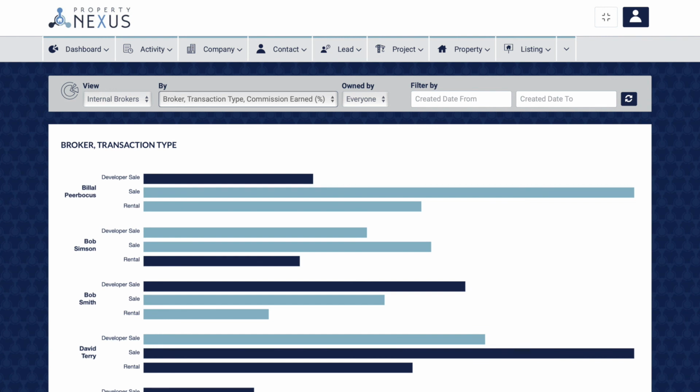The broker transaction type commission earned percentage report shows you the average percentage of commission that each of your brokers has charged for their services for each transaction type. This is a quick and easy way to track their performance and their ability to charge a high commission rate, and will show you how good they are at negotiating their fees.